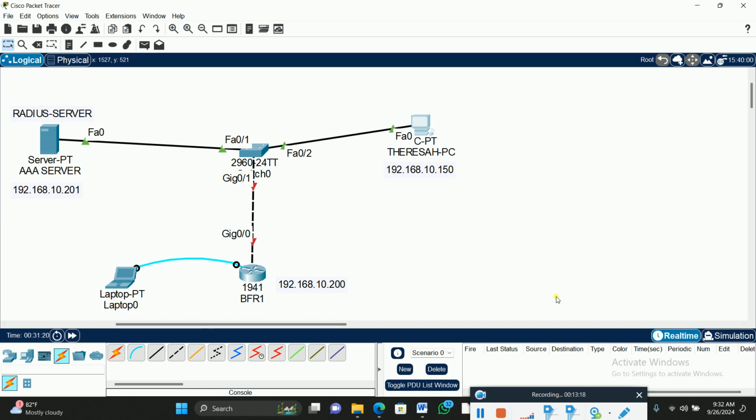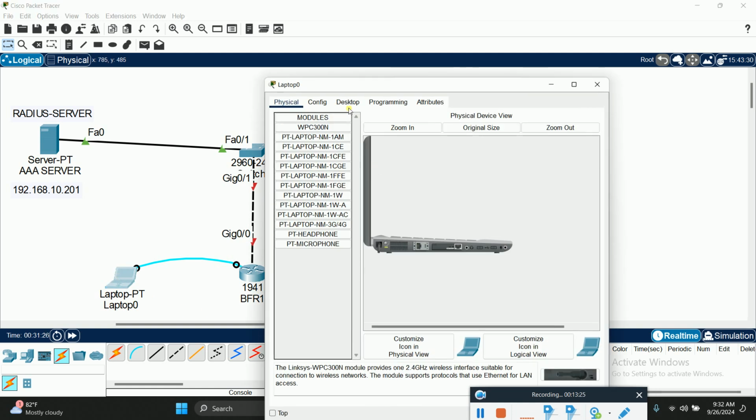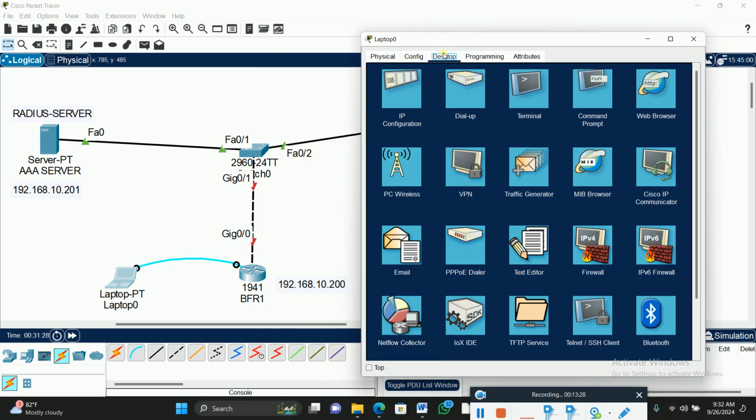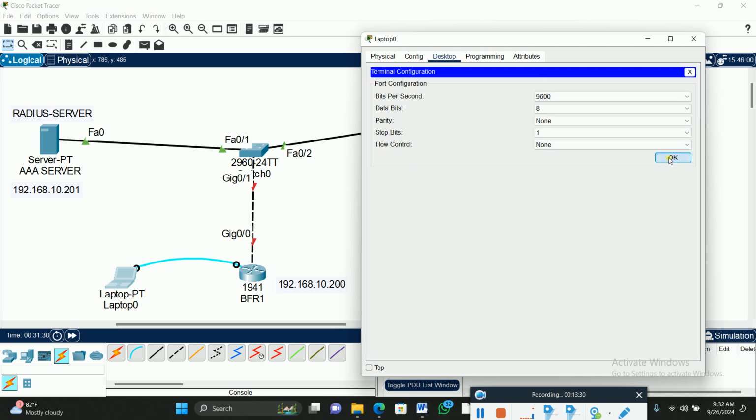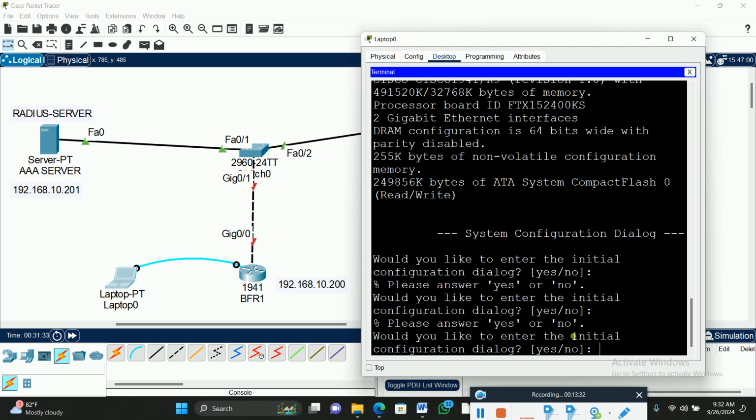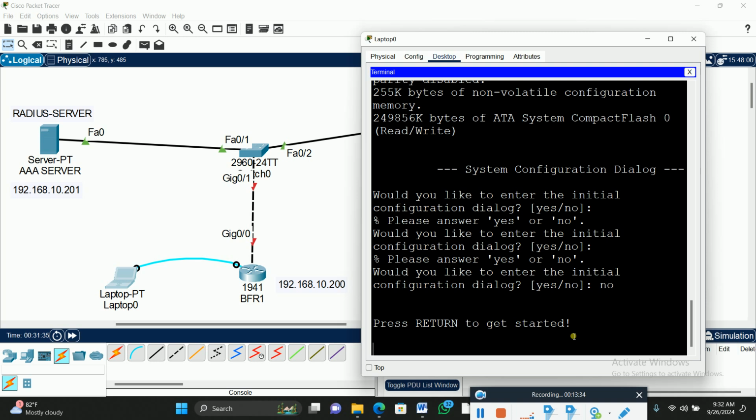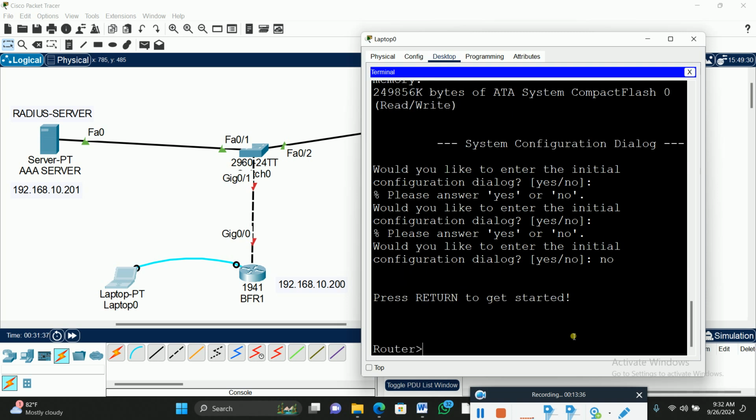Okay, now remaining is the router that you have to deal with. So let's go to the router. Click on the laptop, go to desktop terminal, then click OK. Choose no. I told you guys that you have to choose no, because if you don't know the router configuration, you have to start from the beginning. But if you are perfect now, then you know everything, you start with yes. It will keep on asking you a lot of questions and you can't bypass, you have to answer them.